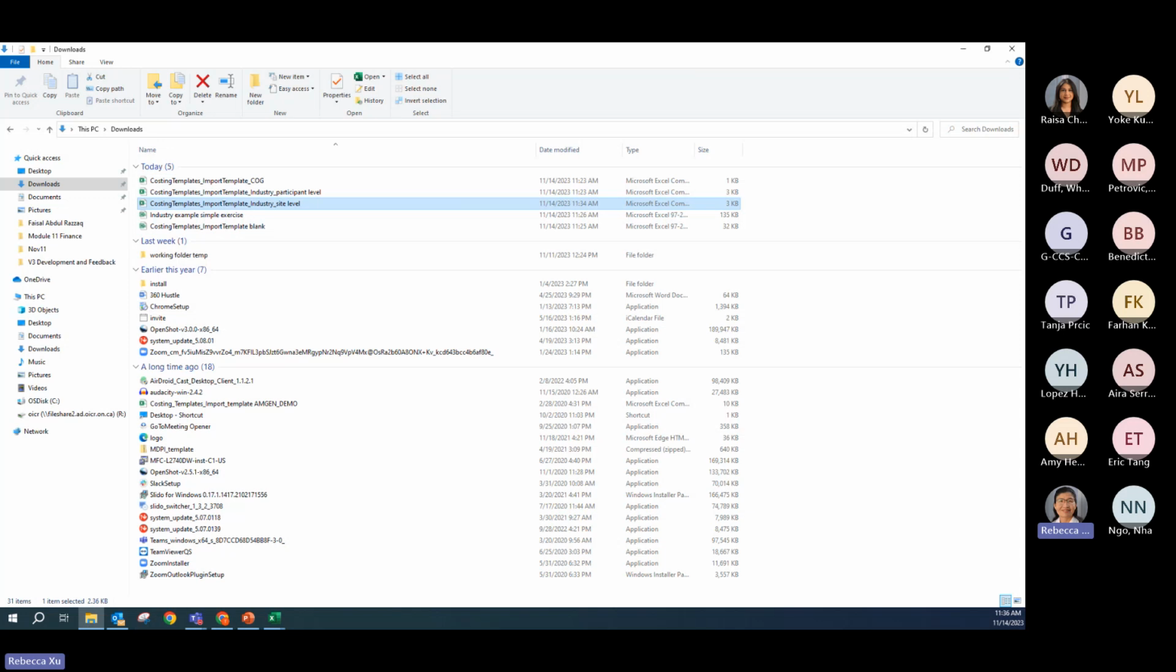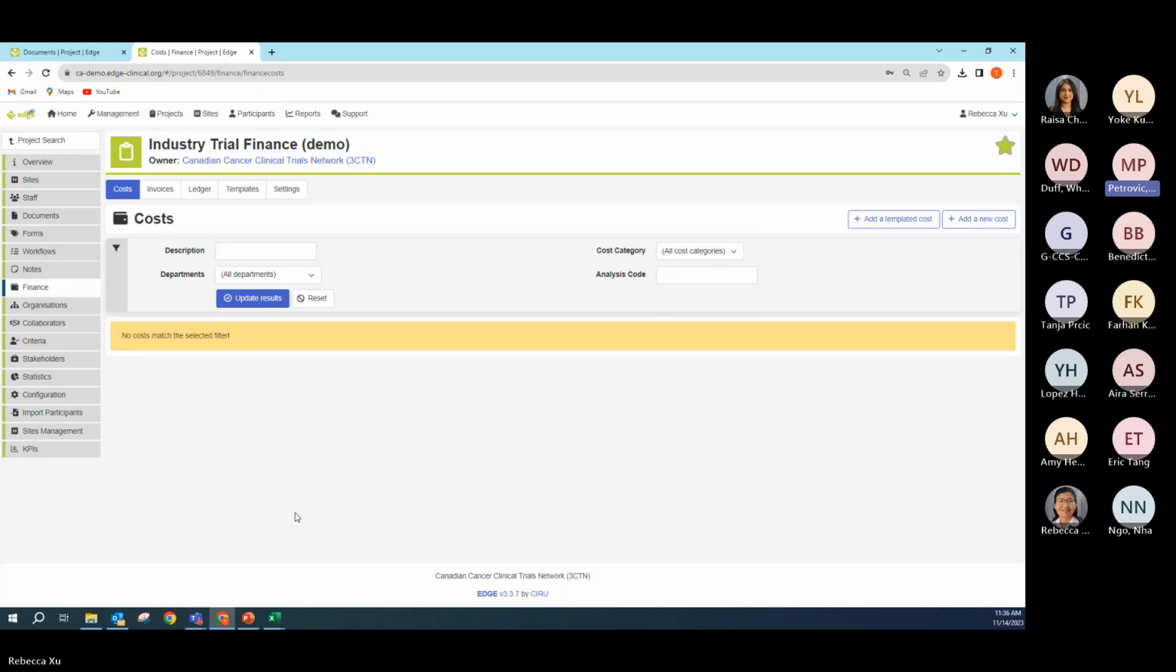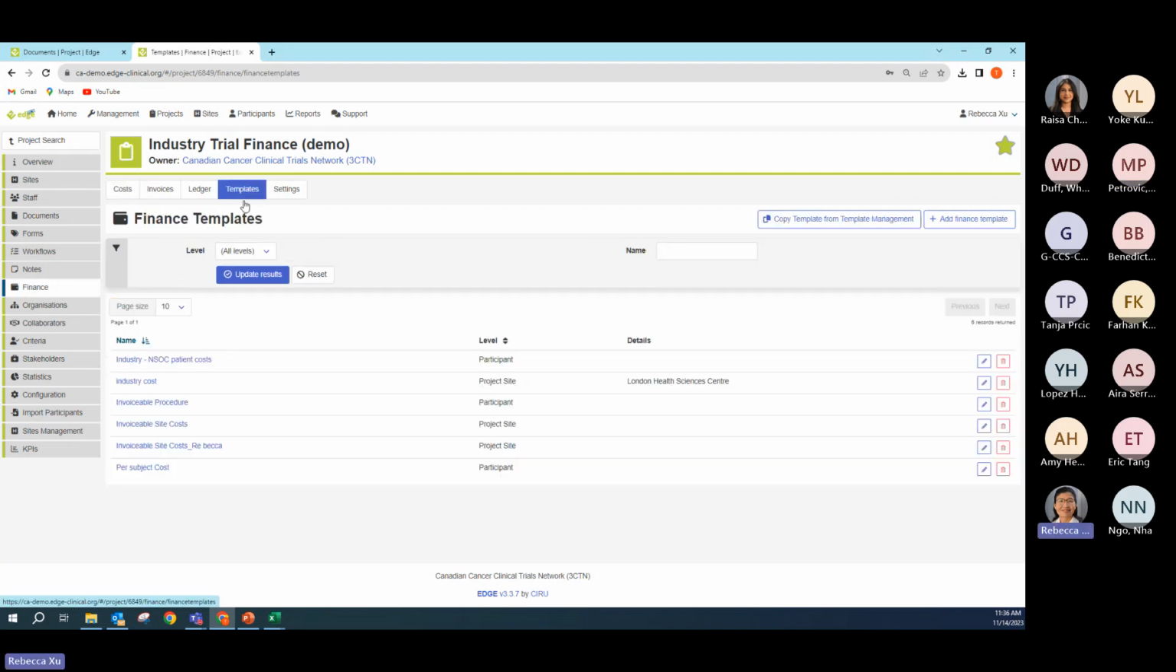There's a raised hand, Michelle. Yep, go ahead. Hi, Rebecca. I had a quick question. I noticed that you're doing these downloads and uploads at the project level. Can you also do this at the project site level, or is there a difference? So the importing will be at the project level, but it will become the dropdown for the project site and participant. It's not like when you load it at a project, then those finance costs are at the project site level. If you look at the level, you see.